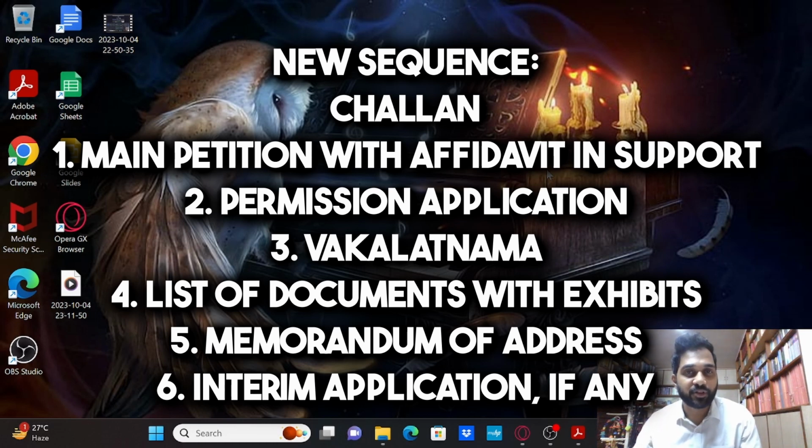That is the word that I'm using. If you are preferring, then it is there. Otherwise, if you want to prefer a petition without any interim application, that too can be entertained. I hope everyone knows about it.